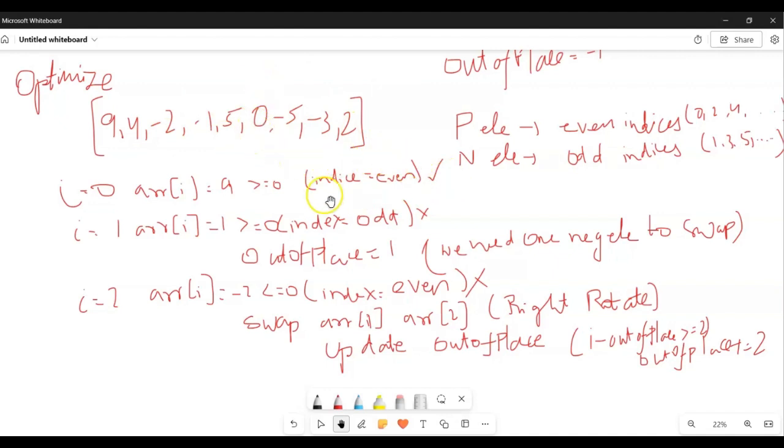So in this way, without using any auxiliary space, by using a few pointers and right rotating, we can place all these elements in their actual place. Here the time complexity would be O of n, as we are iterating over the array once, and since we are not using any auxiliary space or extra data structure, the space complexity would be O of 1. So let's try to code this approach and see whether it gets accepted or not.